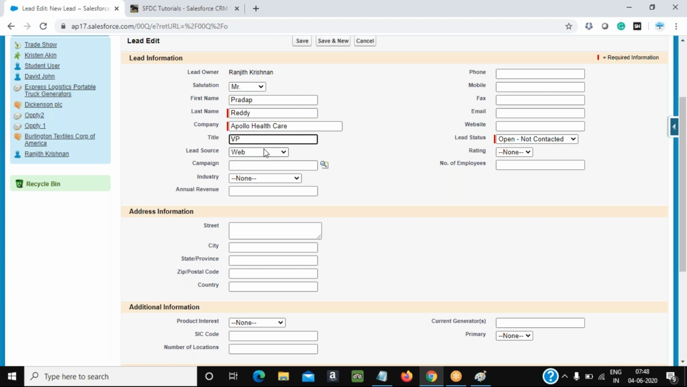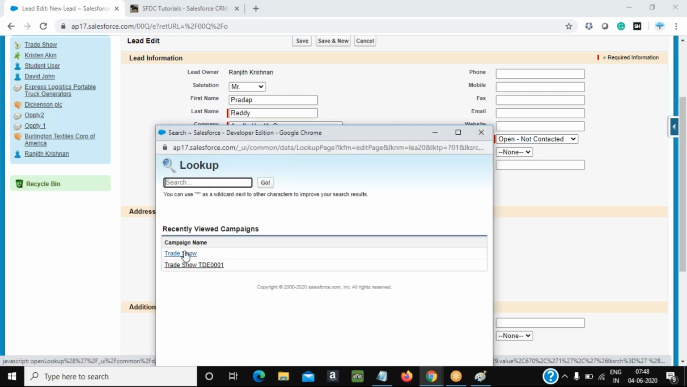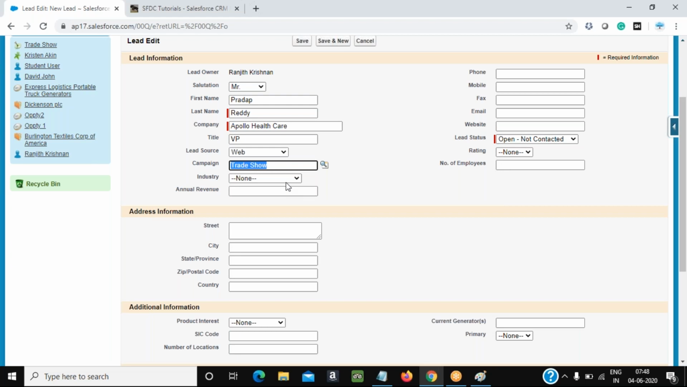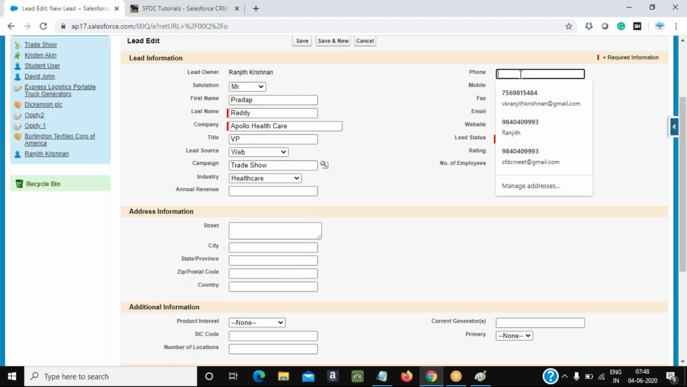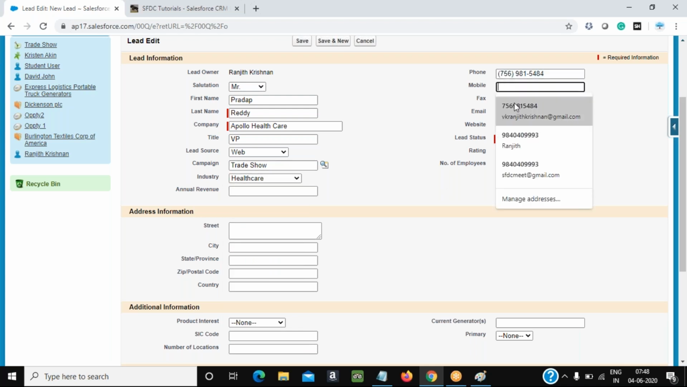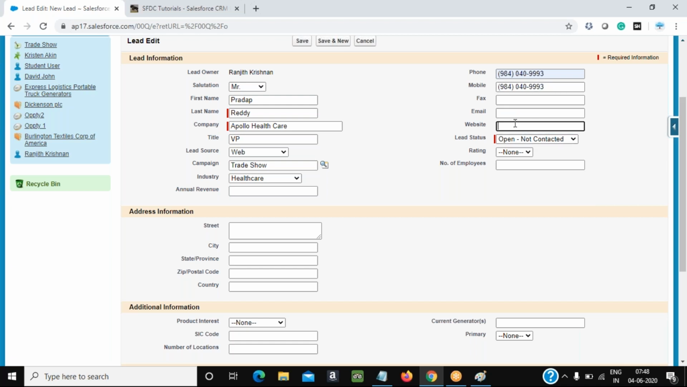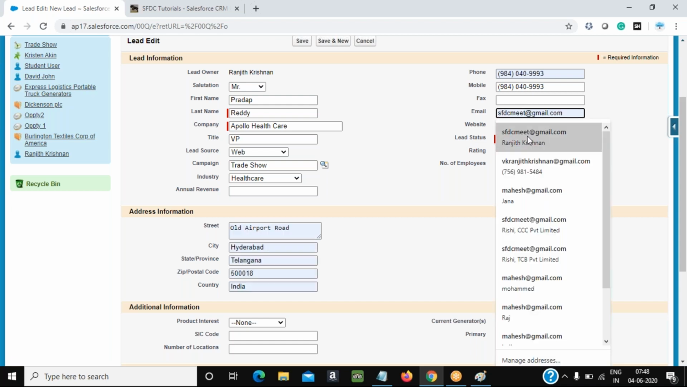Okay, VP of the organization, something. And here I can relate which campaign I got this lead from. Maybe this campaign. Okay, and which industry they belong to, like this, and what is their phone number, okay, and then what is their company website. These are optional, but still I just give some like this.